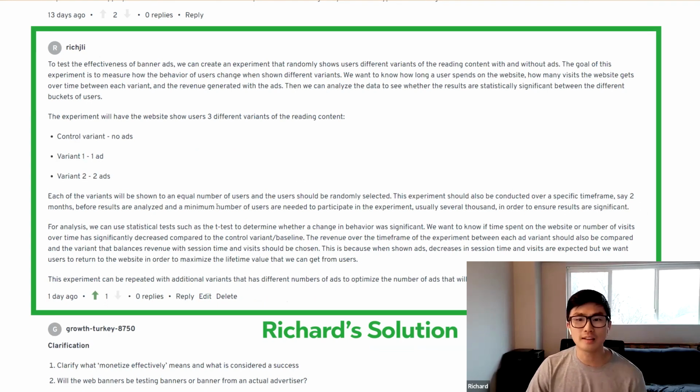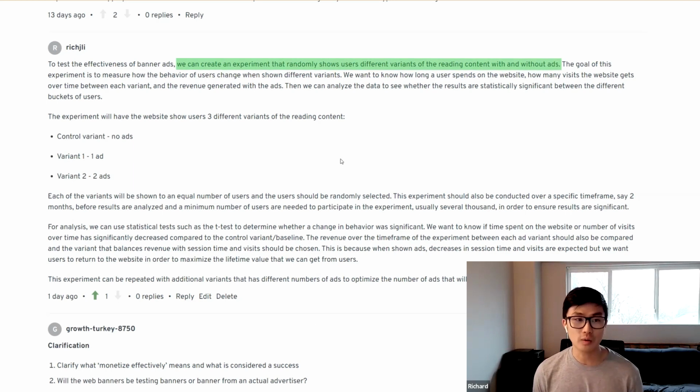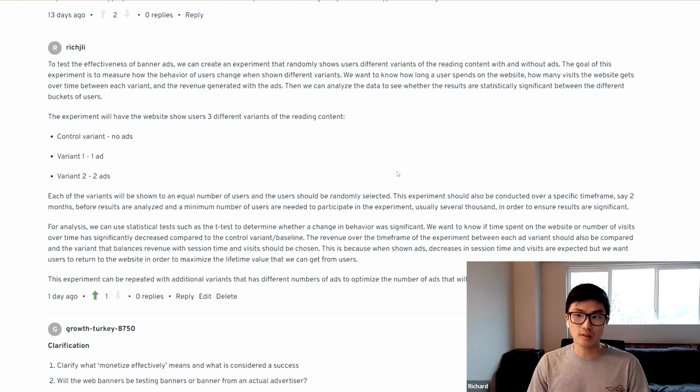So we start by clarifying the question. What exactly are we testing in the experiment? Adding web banners to the middle of the web reading content. We want to set up this experiment with and without ads. Last week, we did talk about 3 different variants of this test: the control variant to measure the baseline of the web page without any ads, variant 1 with 1 ad, and variant 2 with 2 or more ads, to see the effect of the ads on a user's time spent on the website, their repeat visits, and most importantly, the revenue generated by each user.